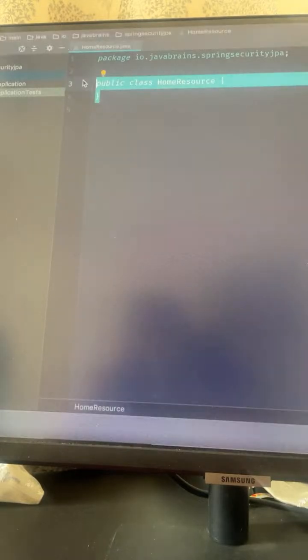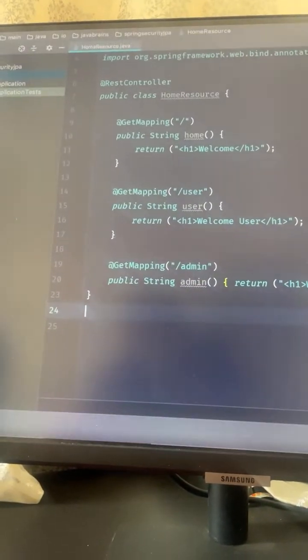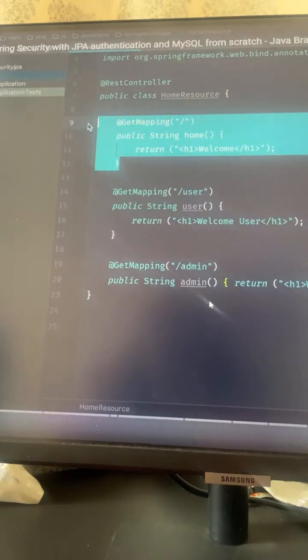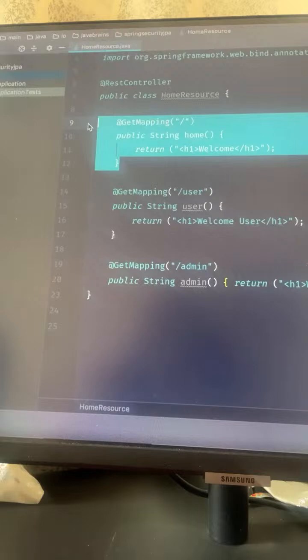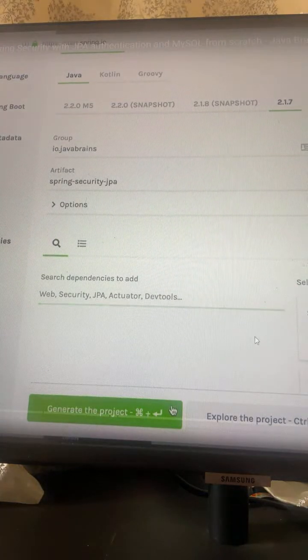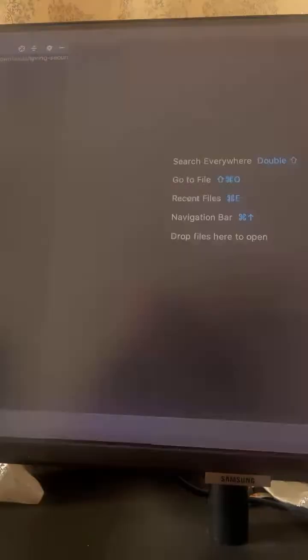So I'm going to make this a REST controller, and I have essentially three APIs. The first API is mapped to the root URL / and this I intend to be accessible to everybody, whether people have logged in or not. I want this to be publicly accessible, and I'm going to add that here as well, and now I can generate the project and open this in IntelliJ.